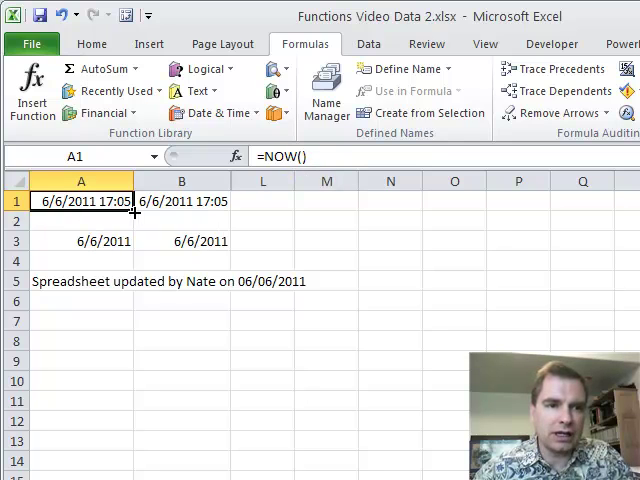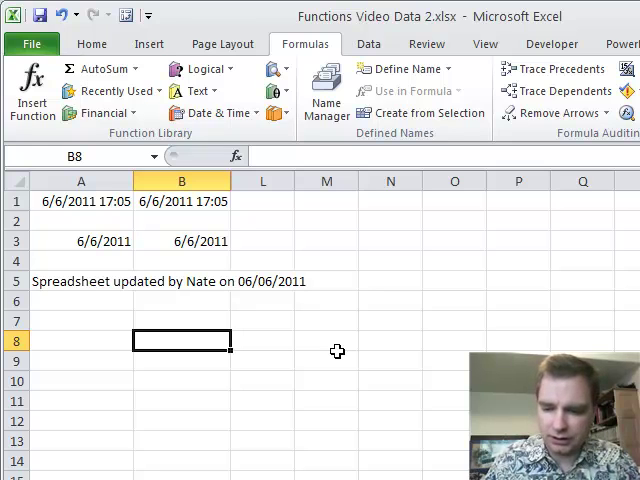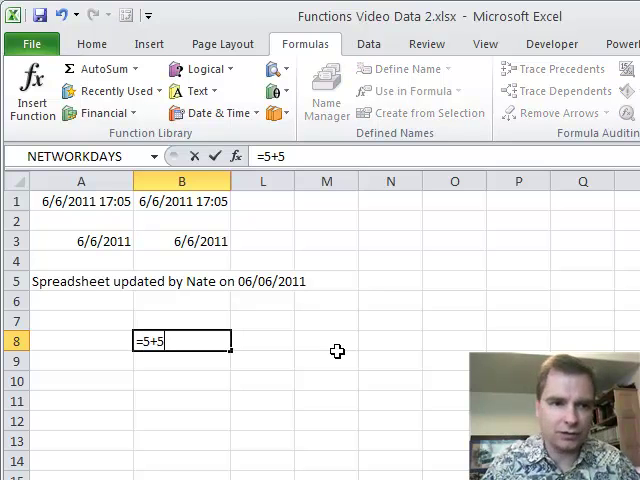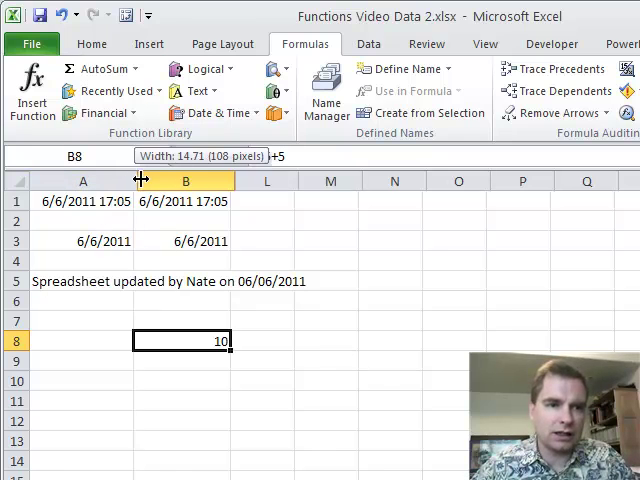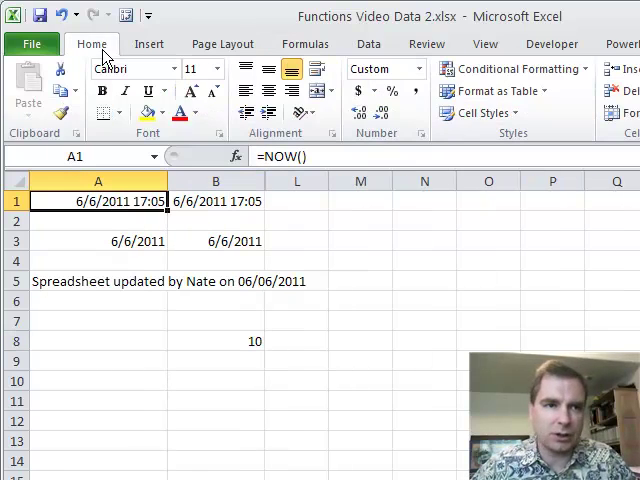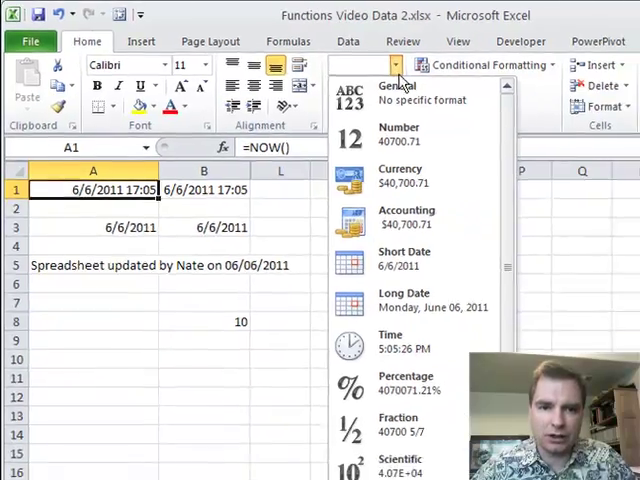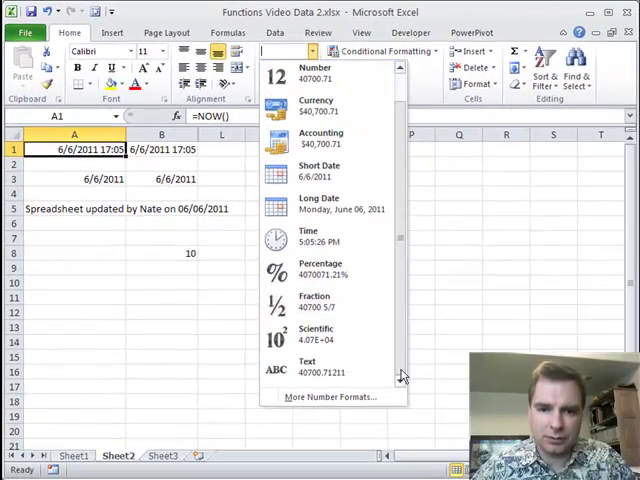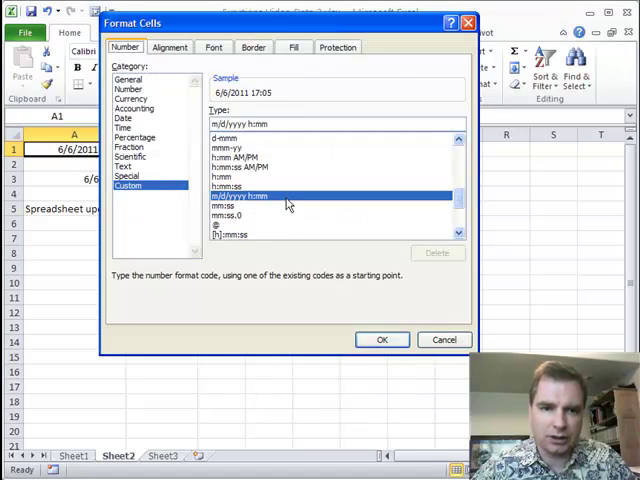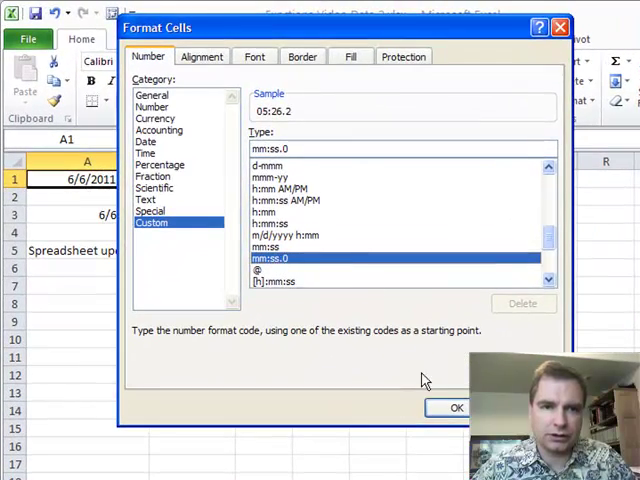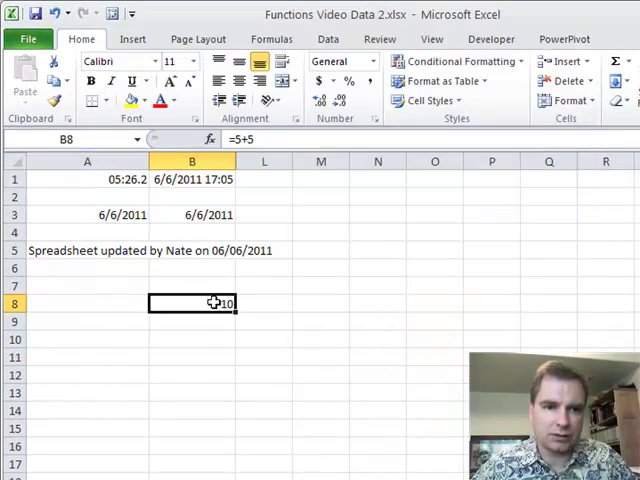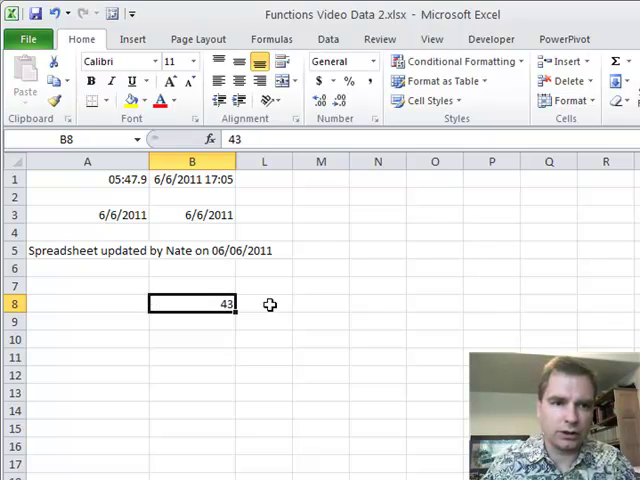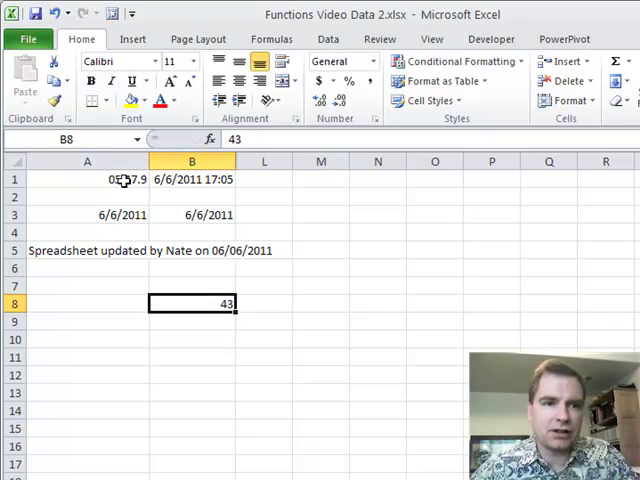And you'll notice that over time this won't update. If you come over here and do equals 5 plus 5, and then do custom number format down here at the bottom, and let's just do this for the minutes and seconds, and then we do 43. It will update as the spreadsheet changes.